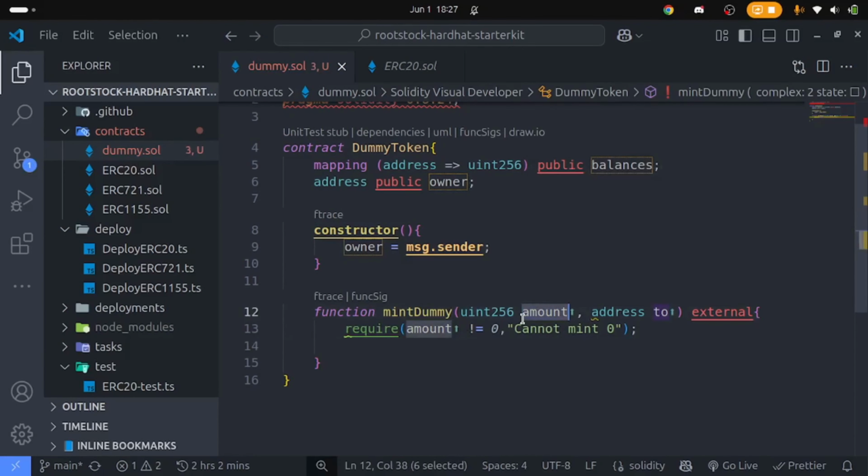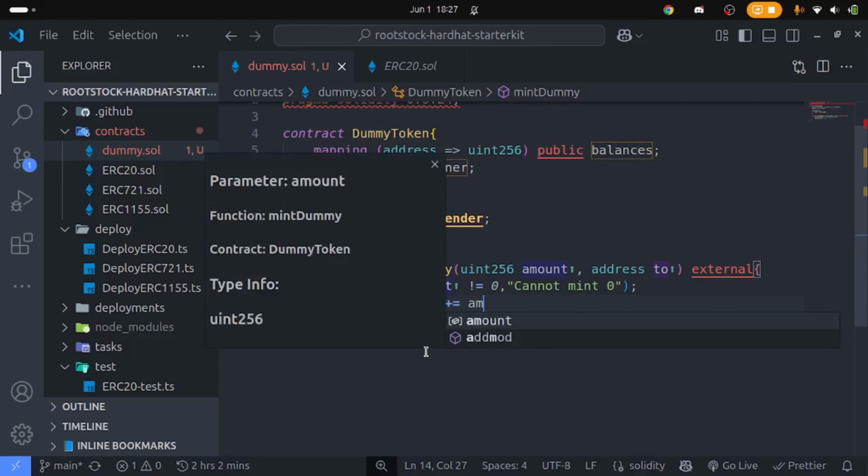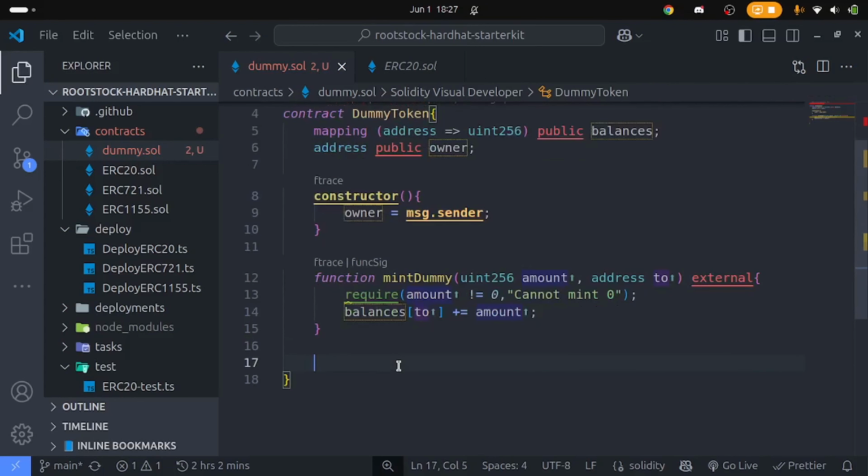All right, since the user cannot mint 0, what we're going to basically do here is update the balances of the to address with the amount. Now, minting is sort of like bringing something out of the air, just like how governments of countries print currencies. That money being printed is coming out of nowhere, out of thin air. That's the same thing that's happening here. We're just adding the amount to the balances. That's that about mint. And now for transfer.